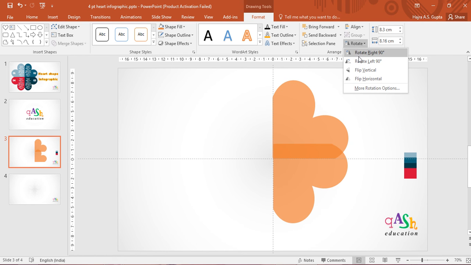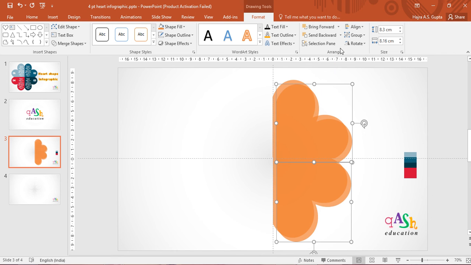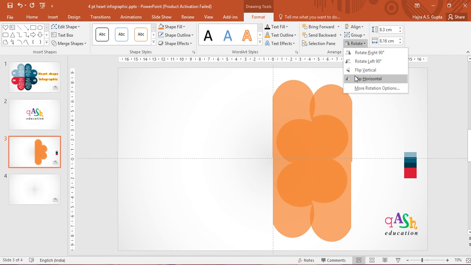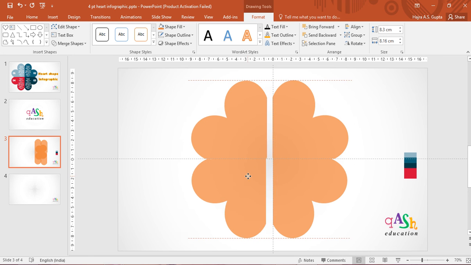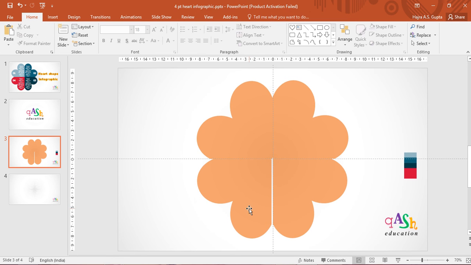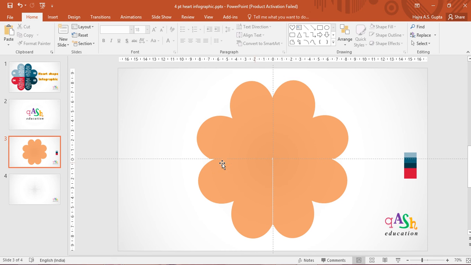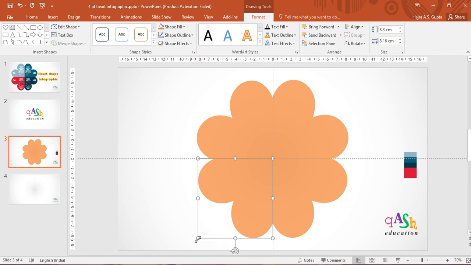Rotate the heart to adjust it to the bottom. Now select both of them and duplicate them and rotate them to flip horizontally. Now you align these two hearts with the first two original ones. If there are some misalignments, you can always use your arrow keys on the keyboard and shift them.